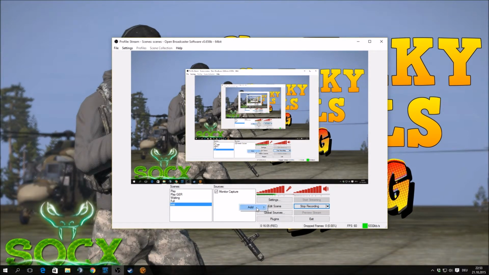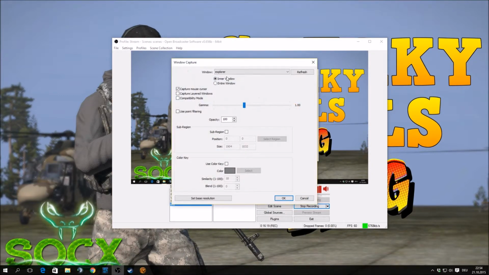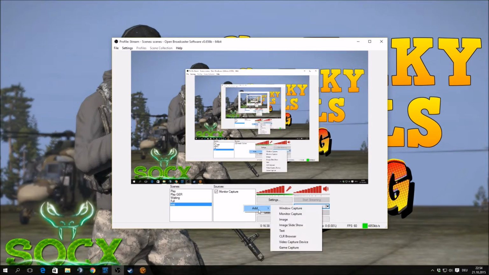First of all, what's interesting for you guys is that you can capture a window. So if you want to only record some browser website and stuff like that, you can easily go with the window capture. You can use the window you want to screen on your OBS. You can use inner window, entire window, like the gamma I talked about before. You can use a sub region, like you can only record a position on your screen. So that's for the window capture.